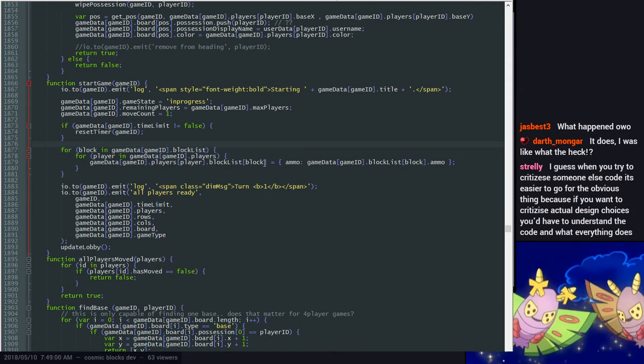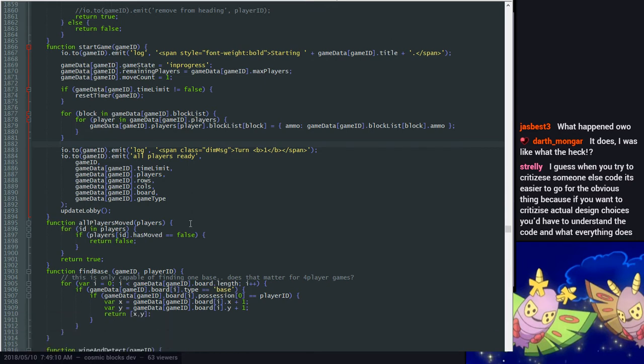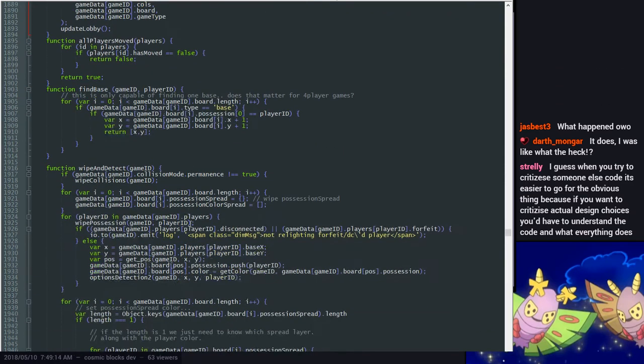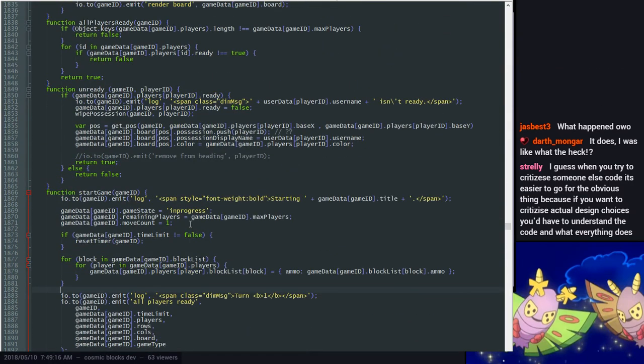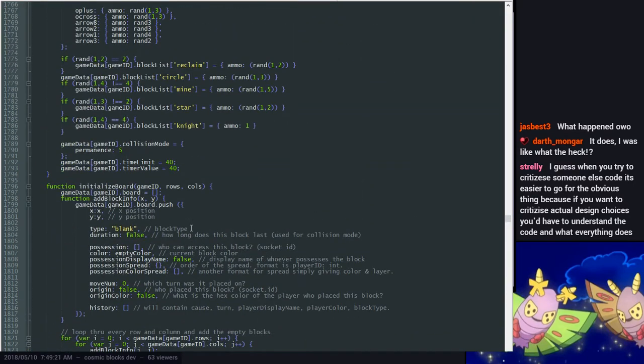Alright, so the question is, am I going to attempt to add the color swap functionality to the game? And that's a hard thing to answer. I don't know, it's hard to change it. It's hard.